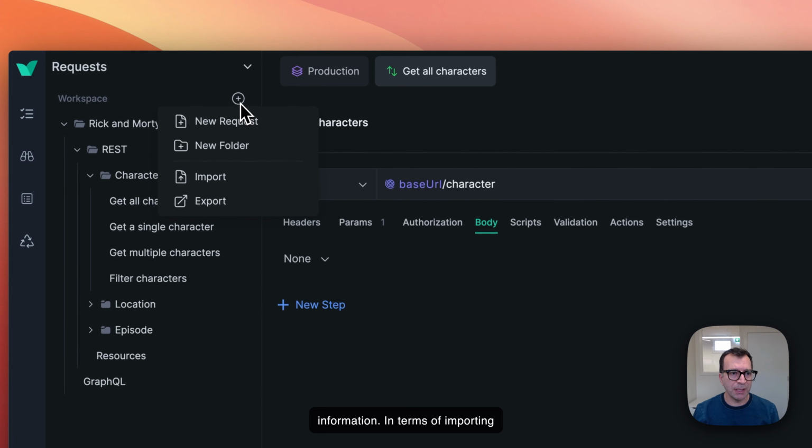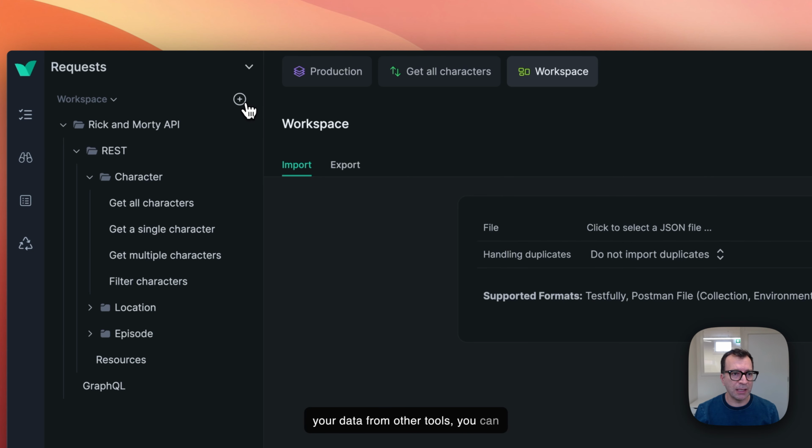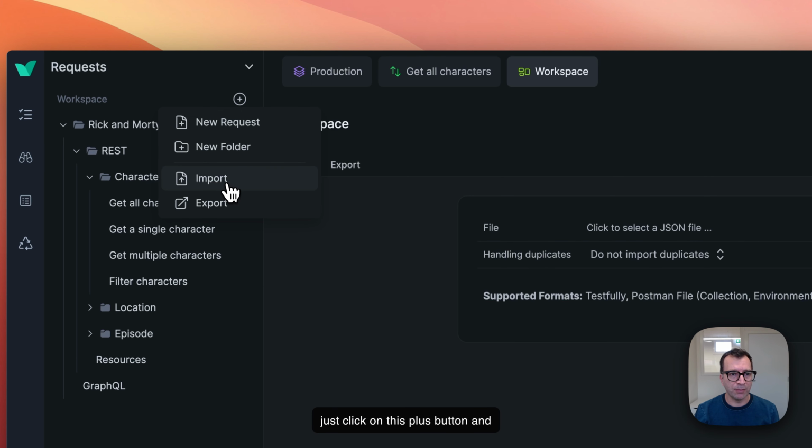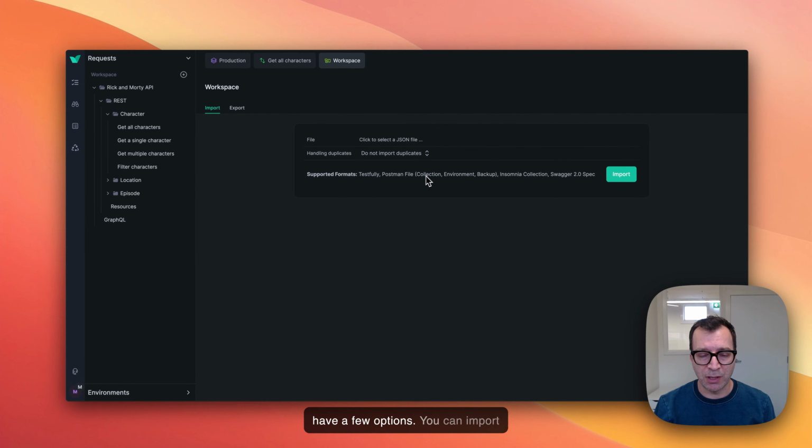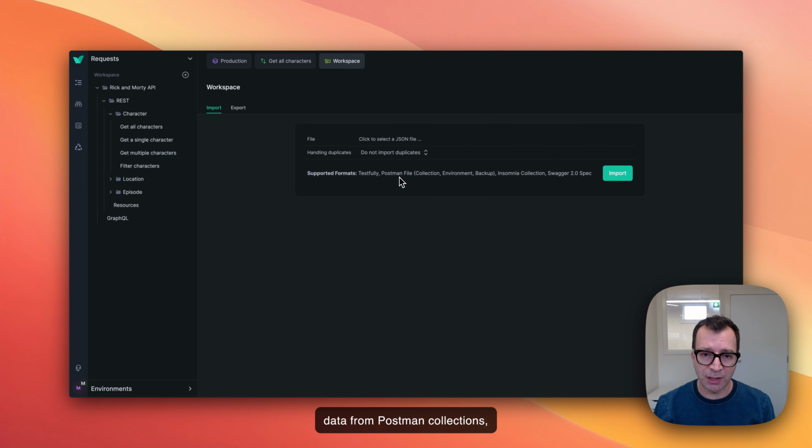In terms of importing your data from other tools, you can just click on this plus button and come to the import option, and you have a few options. You can import data from Postman collections, Postman backup files, Postman environments. You can do it from Insomnia as well. We do support Swagger as well. Also, Testfully allows you to export your data and import it again when you need to.